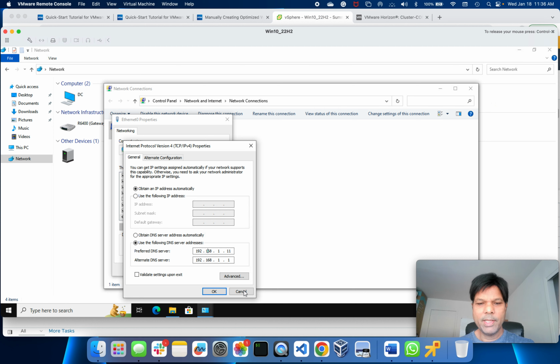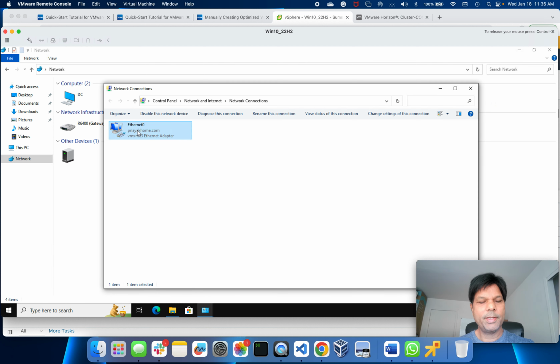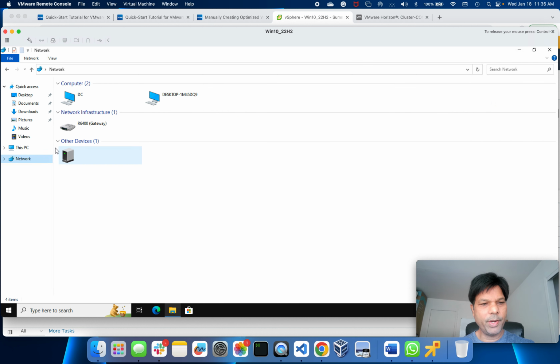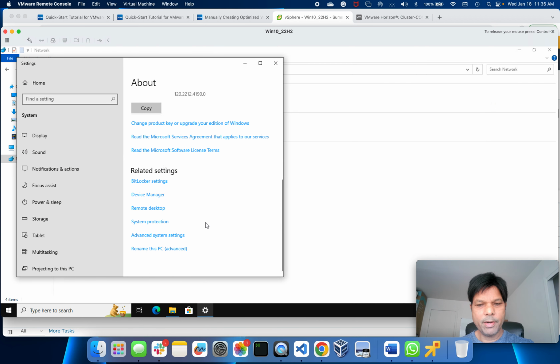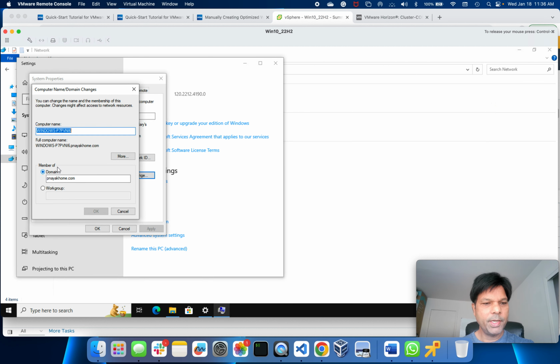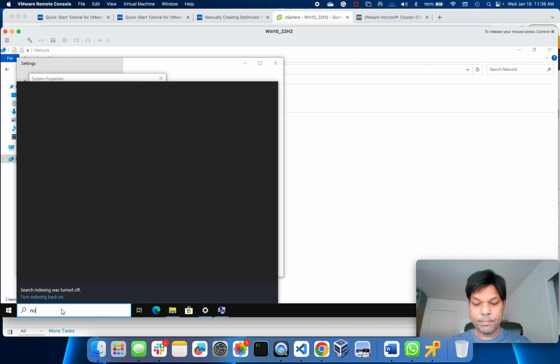So I'll just cancel this, and once you have set up that network, you can go again to the name and go to properties, then go down here, advanced and change. So here you put your domain name and click OK. Then it will ask for your domain username, domain admin username, that is administrator. So you can type that something like this.